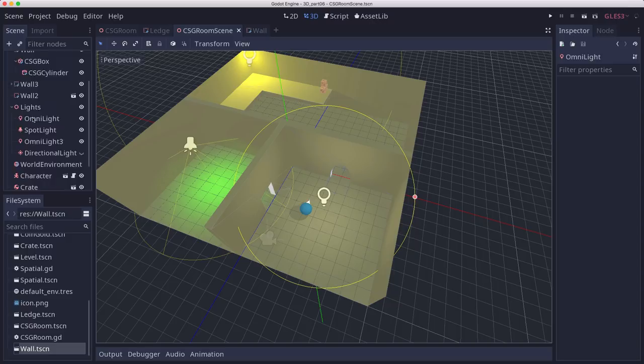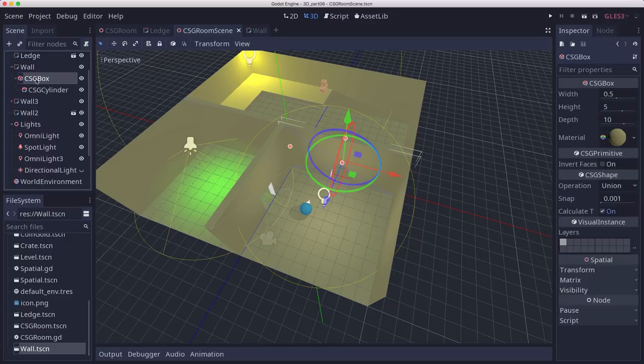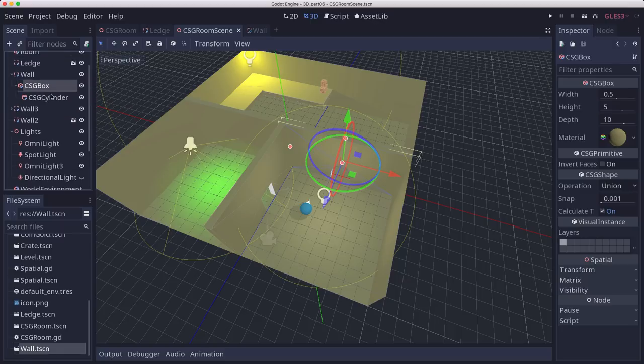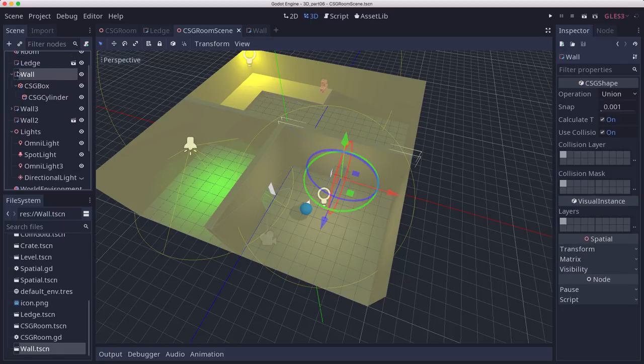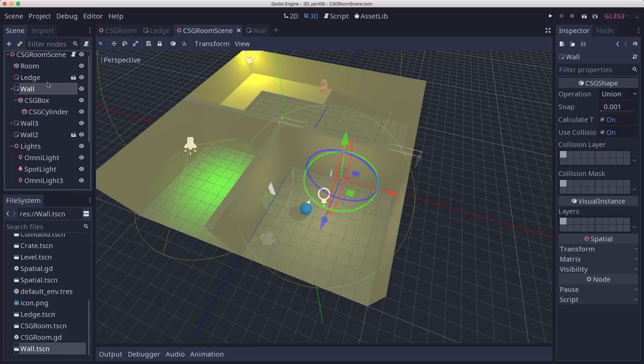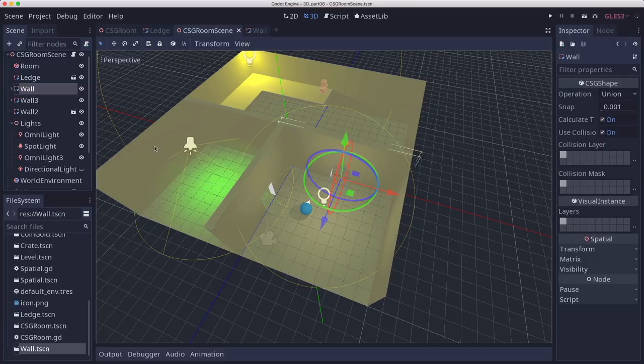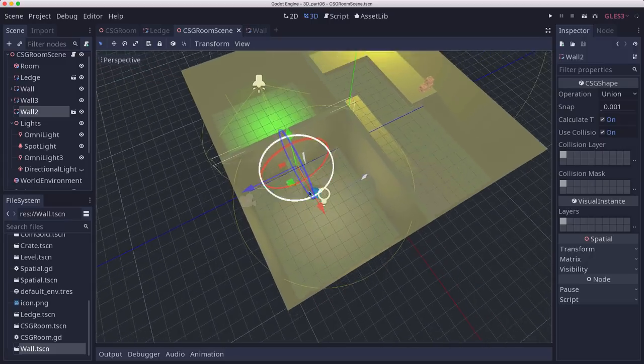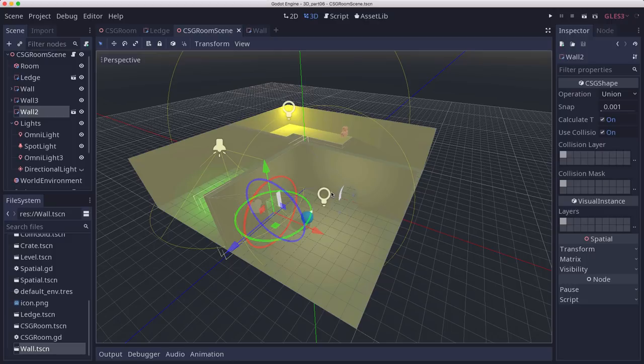Just keep in mind that the more complex these trees of nodes get, the more performance impact you're going to have. So it's important to group them in these CSG combiners and don't try to combine too many objects all into one. So, rather than having each of these objects all be part of one tree, we have them separated into different ones, which is going to keep the performance impact as low as possible.